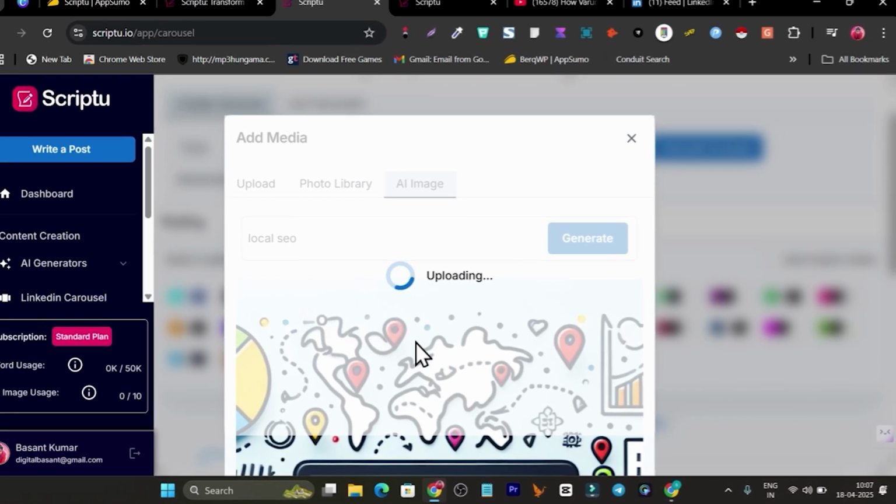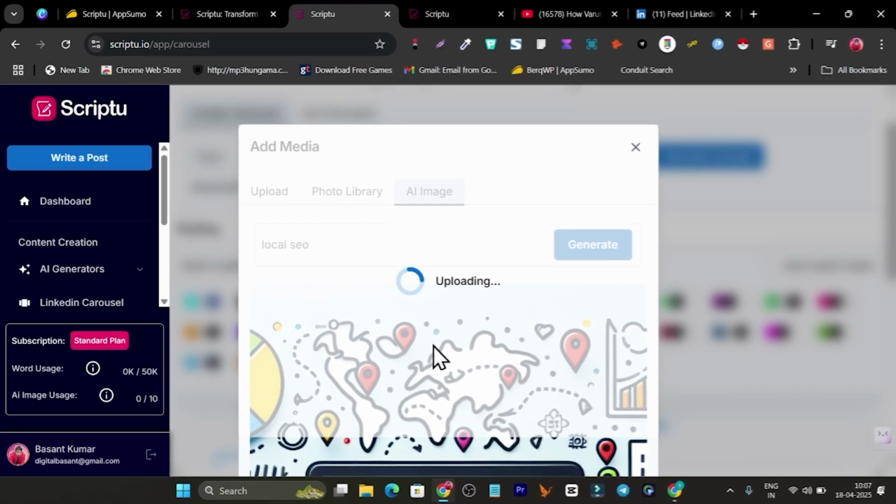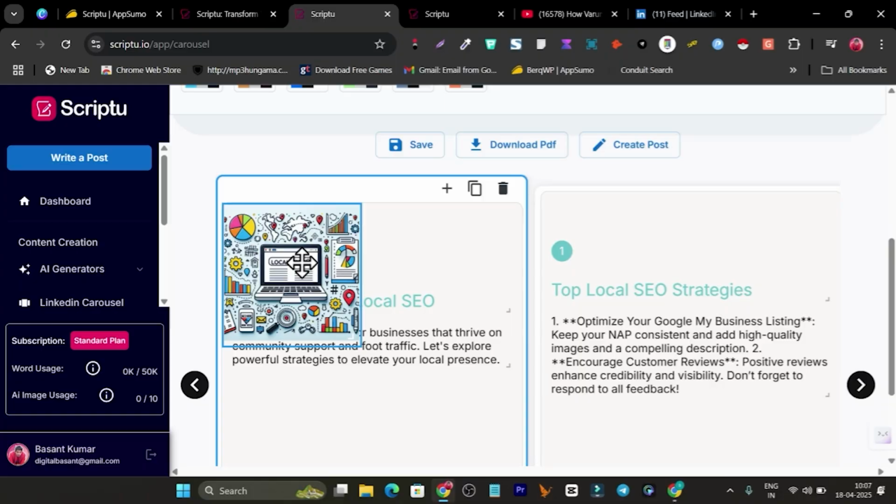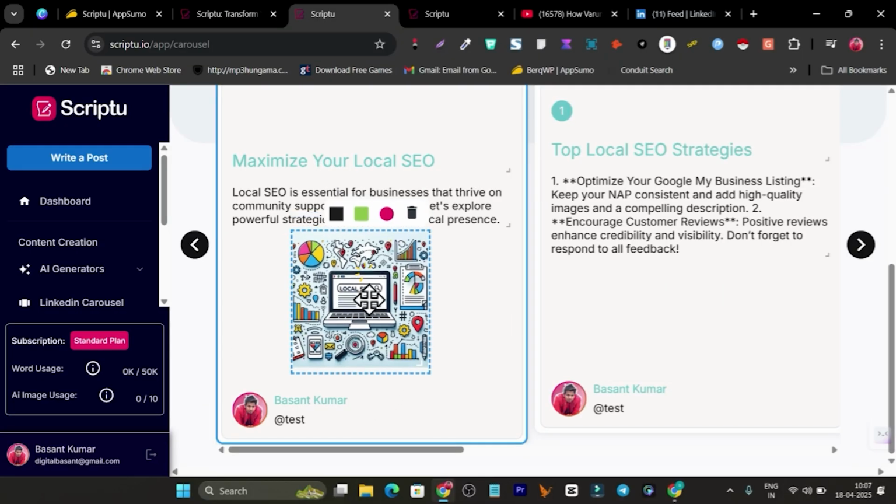Let me select this one, and now it is uploading in my carousel. So let's see what the results are. I'm really excited for it. Yeah, it is loaded here, and you can see this is the image. I can drag and drop here.